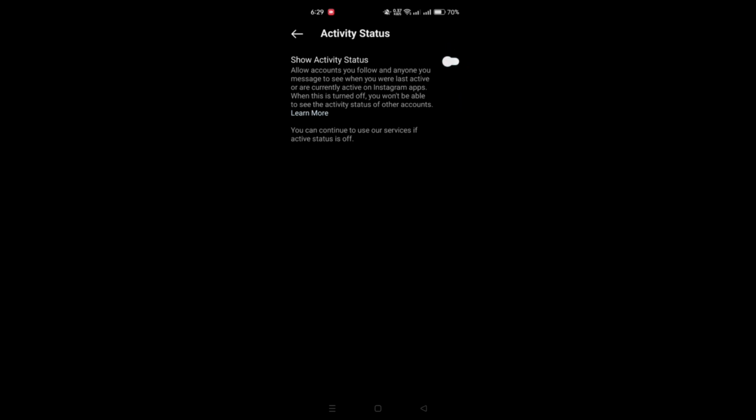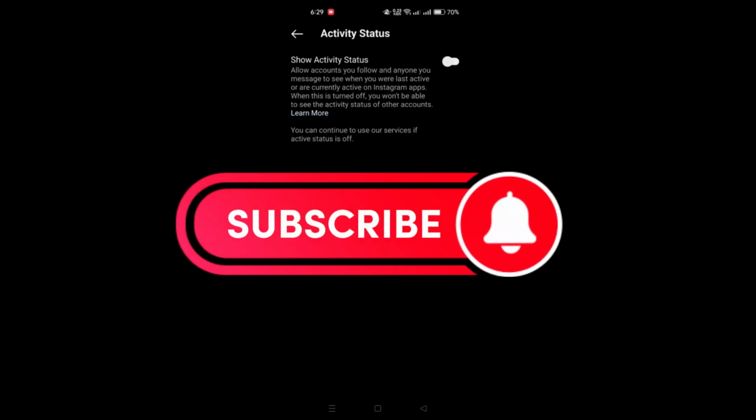If the switch is turned on, your activity status will be visible to others. If not, your activity status will be hidden. After toggling the switch, you'll see a confirmation message indicating that your activity status has been updated. And that's it, guys, as simple as that.